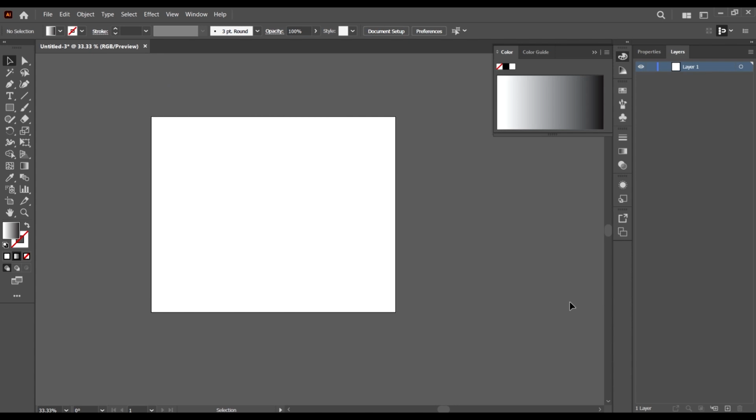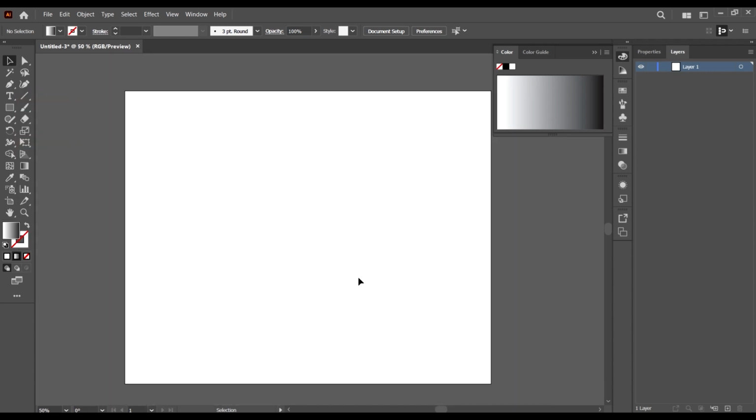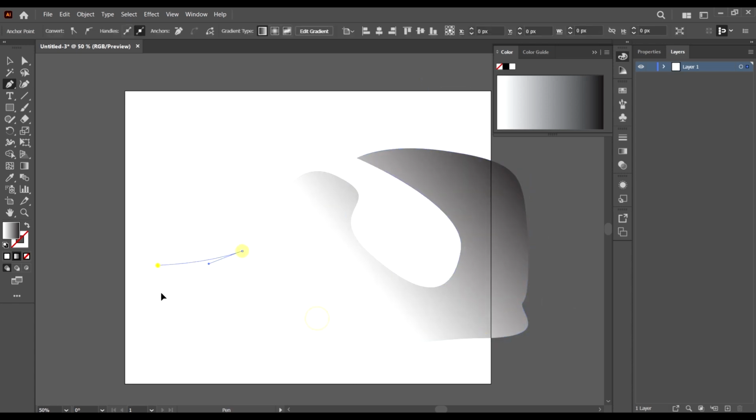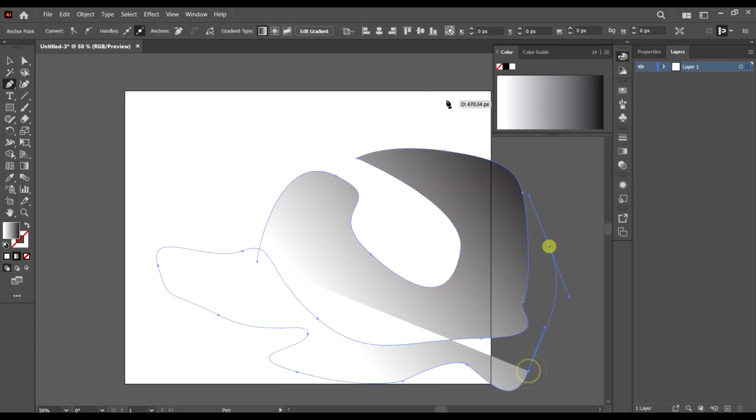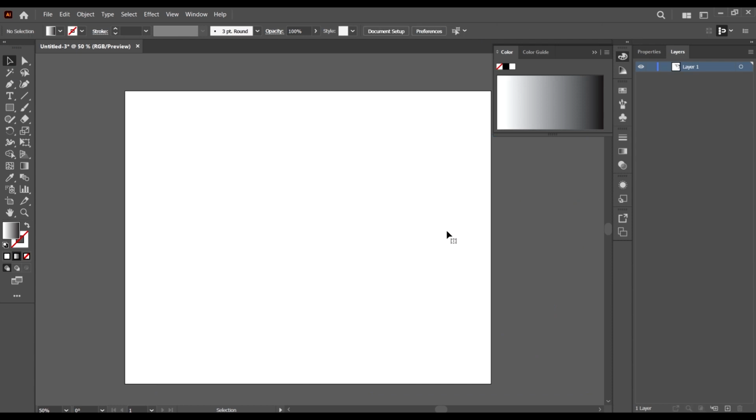Okay, and the next shortcut is for the pen tool, which is this tool here. The shortcut is P. If you hit P on your keyboard, you'll be able to select the pen tool. Perfect. Then we have other shortcuts.